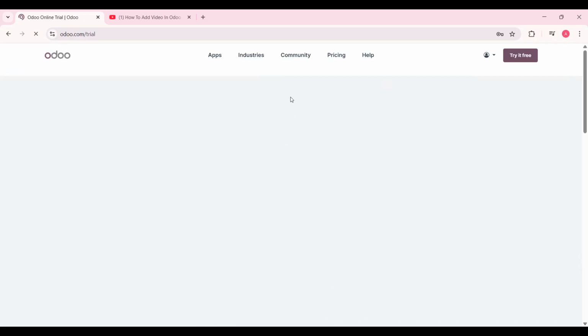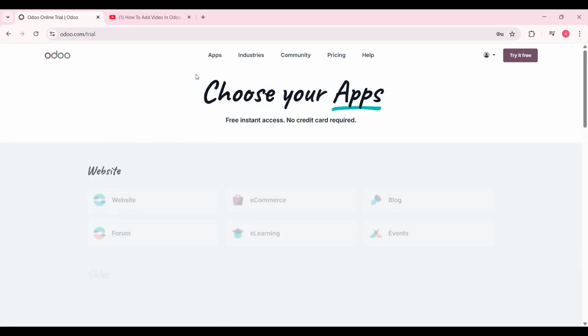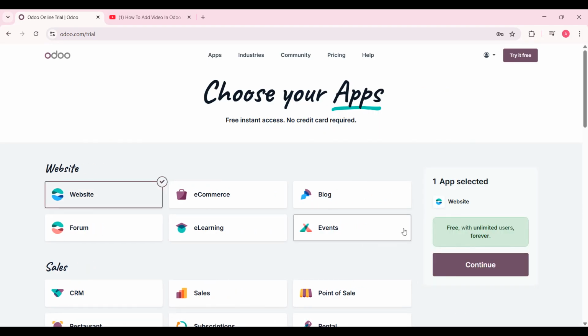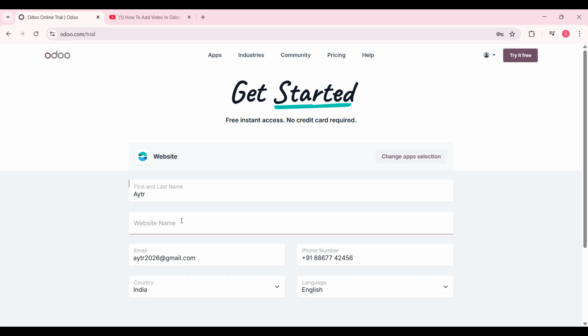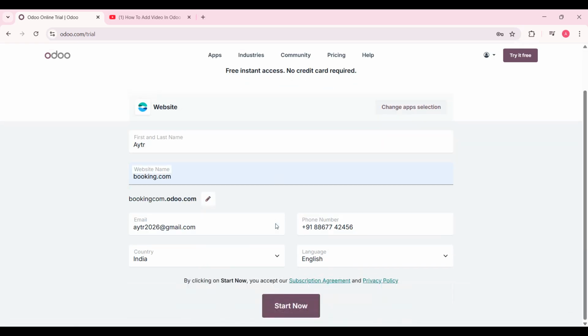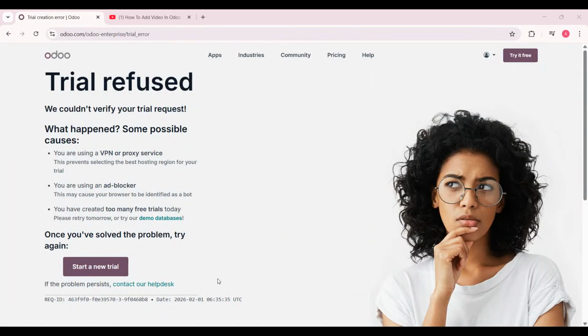Now Odoo will ask you for some basic information about your website. Type in the required details, such as your company name or website name. Once that's done, you'll see an option to either choose a theme or skip the setup. To keep things simple, click on Skip and start from scratch. This will take you directly to your new Odoo website dashboard.